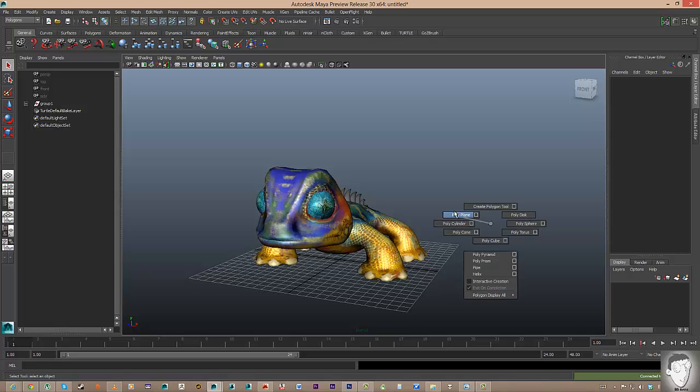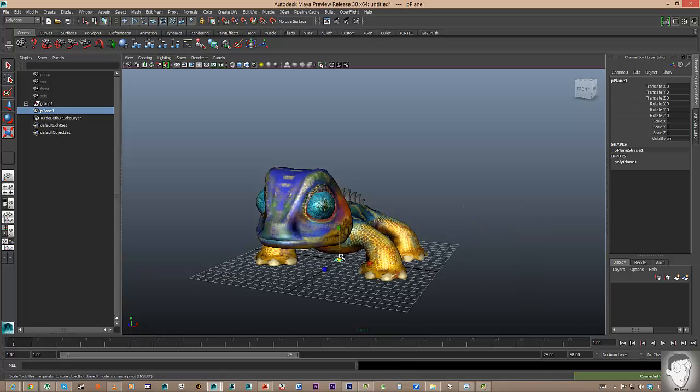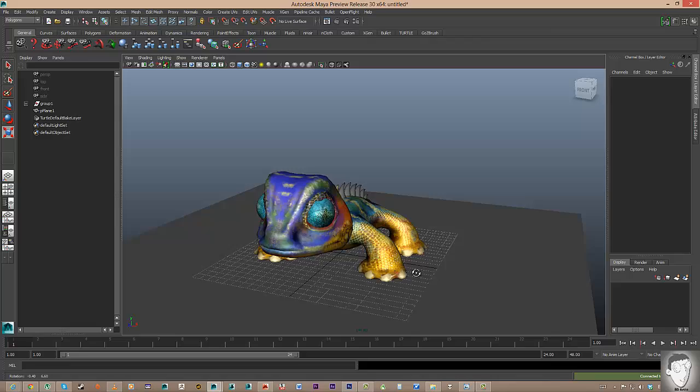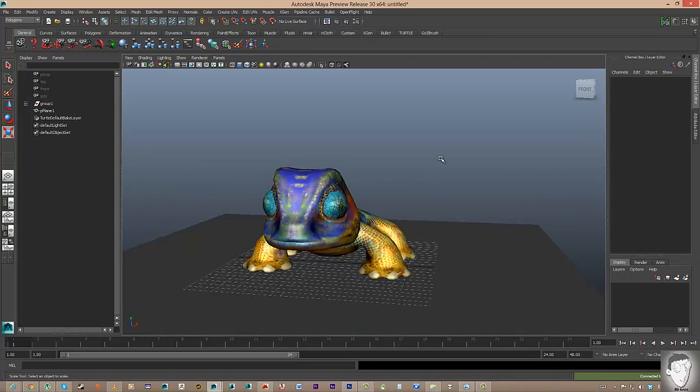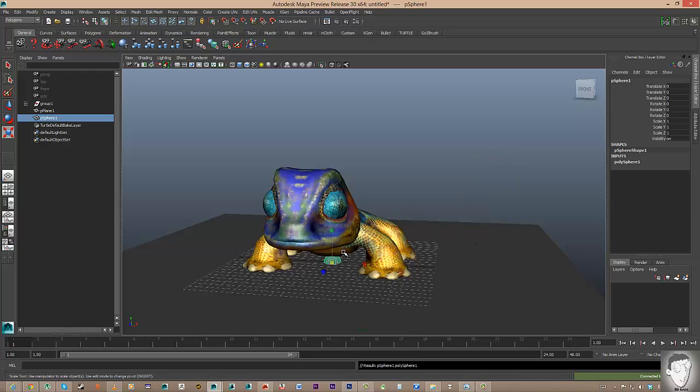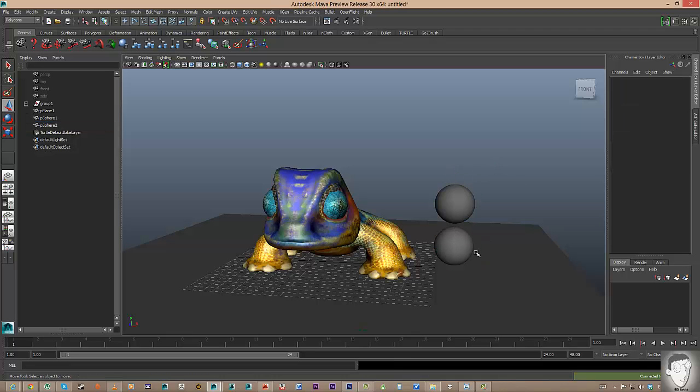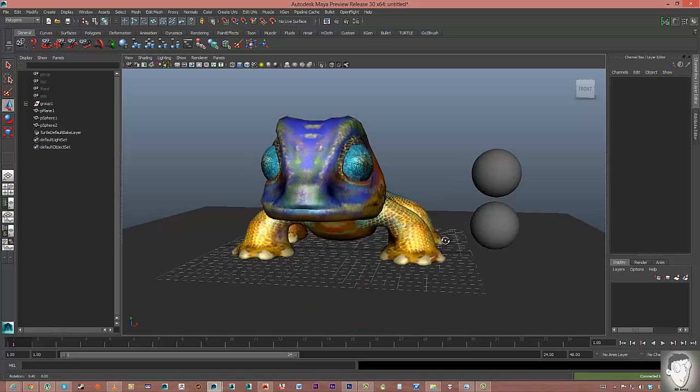I'm going to create a floor, just something for him to stand upon, and I'm going to create 2 spheres. Now these spheres are here to help me with rendering, for using HDR, and I'll show you how to use those in a minute.